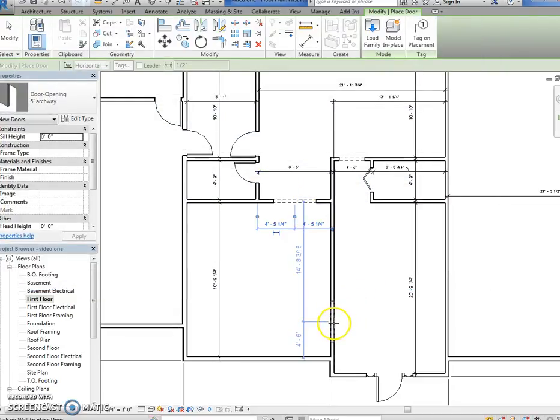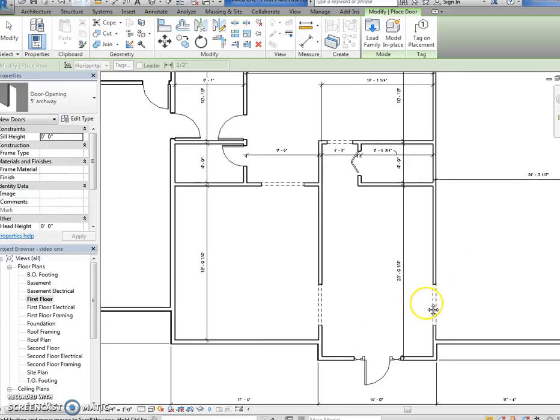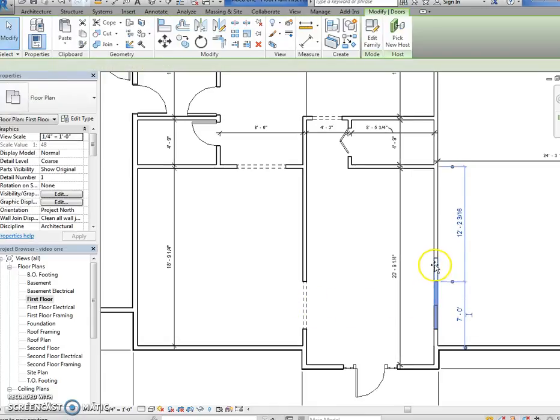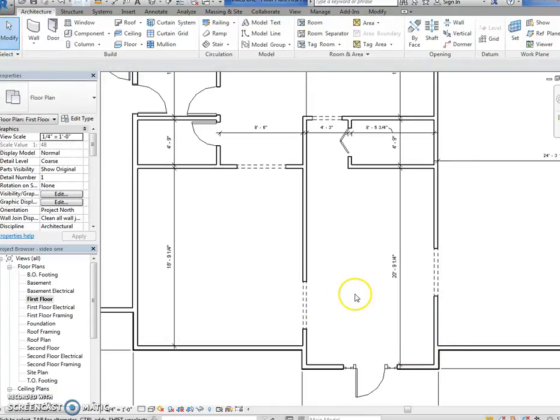I also want to put one here and one here. Now one thing I want to make sure too is that these two are lined up. I don't want these to be jogged. It's very easy to have one here and one here, and that just looks bad.